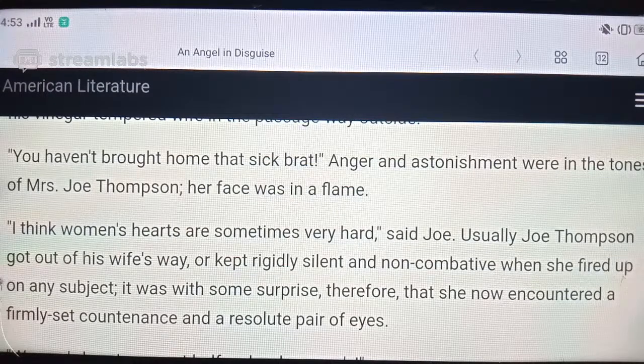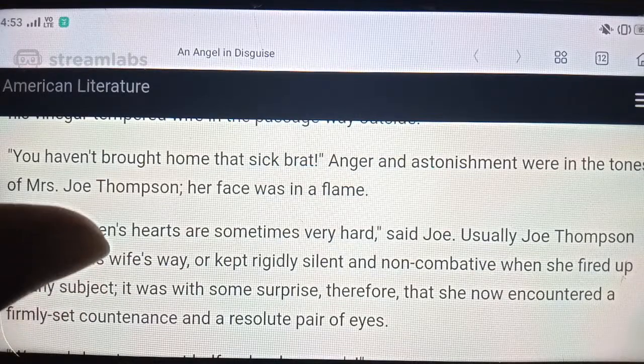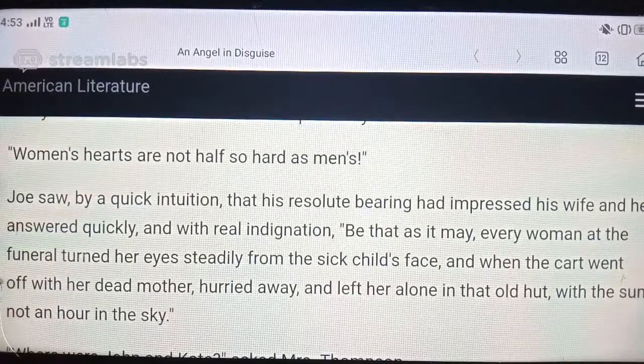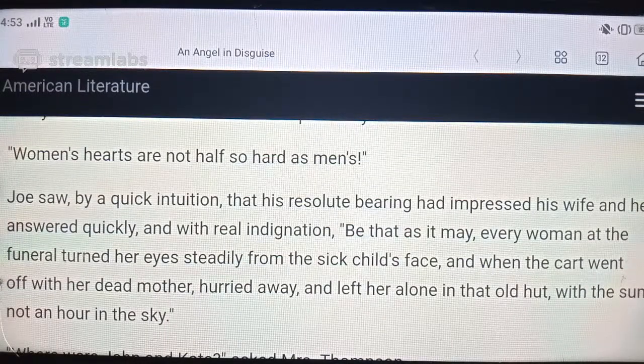Now it was a habit of Joe Thompson that whenever his wife used to rebuke or scold or show anger, he kept quiet. So at that point also he said only one line: I think women's hearts are sometimes very hard. And after that he kept silent, because if he had spoken something, that argument would have turned into a verbal fight.